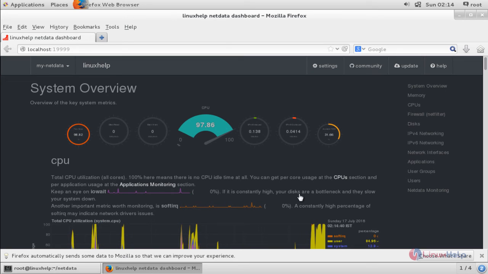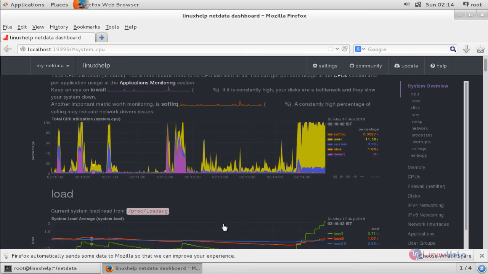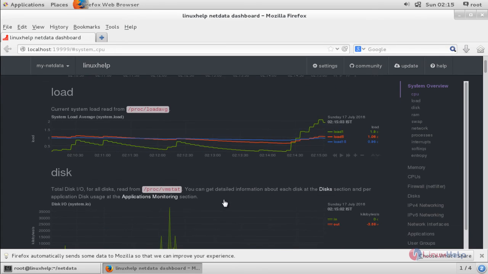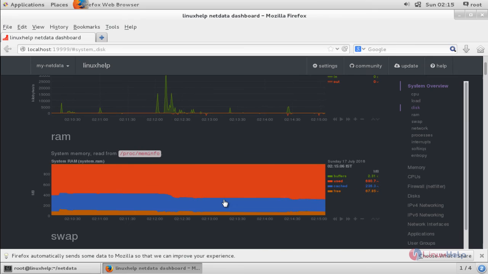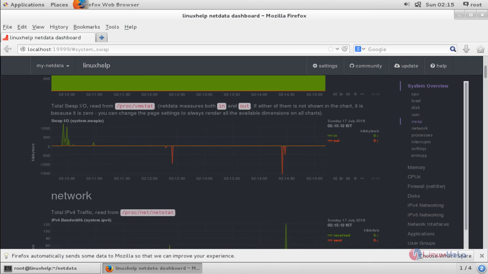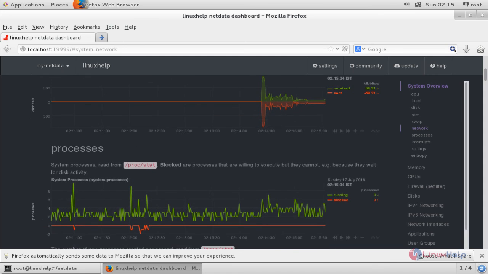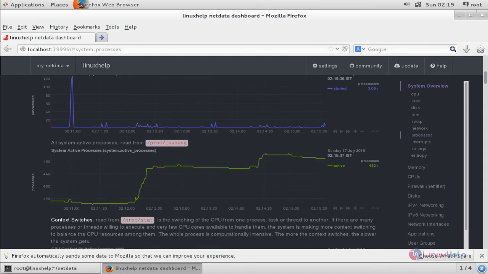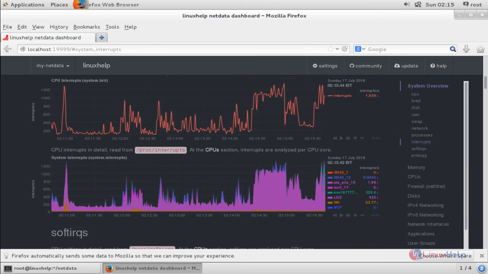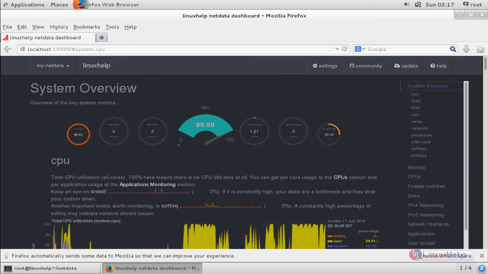Here you are able to see your CPU performance. This is the load and disk usage, RAM usage, swap memory and network, processes, interrupts and etc. This is the total overview of your system.